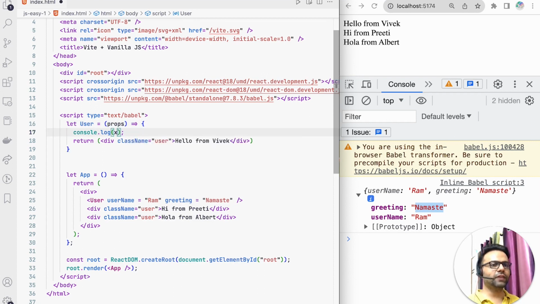I just used X to tell you that you don't have to use the word props. It's a simple object. Whatever variable name you write here points to this object, and you can use this object using whatever variable you type here, right? So here, using props.greeting, I can get access to namaste. Using props.username, I can get access to Ram. Is it making sense to all of you?